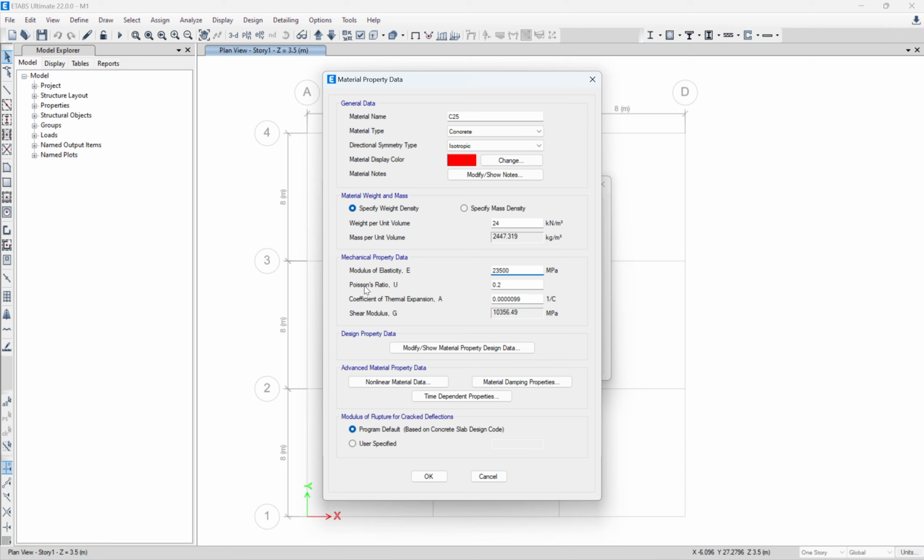Here you can assign Poisson's ratio, taken for concrete as 0.2. You can also surf YouTube to read more about Poisson's ratio, or you can review strength of materials or mechanics of materials. Here, the coefficient of thermal expansion, ETABS takes it by default, and here the shear modulus is automatically calculated by using the modulus of elasticity and Poisson's ratio.